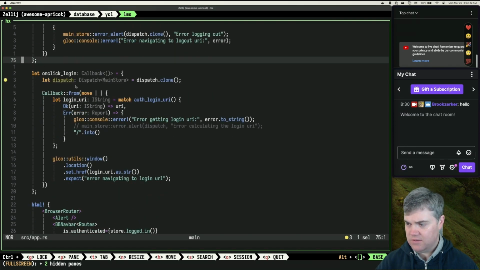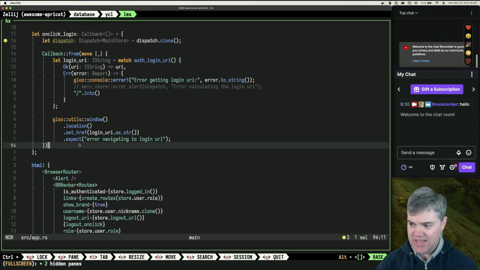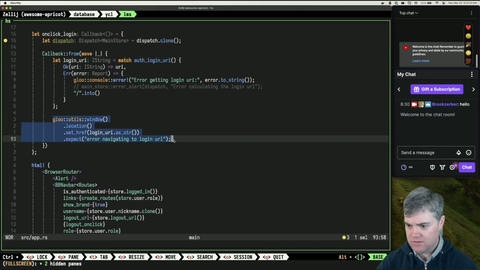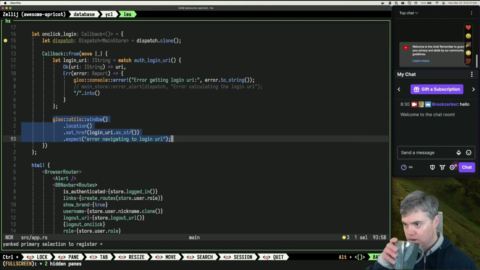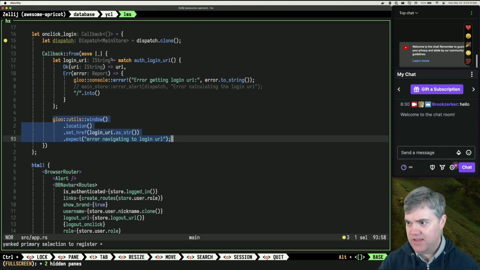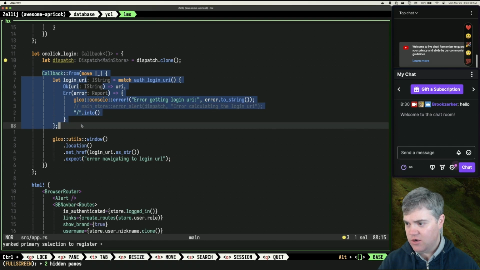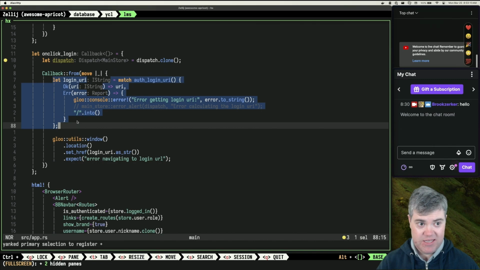Unclick login. We get the login URI, and then I set the href, and then we head over there. So I need to do the same thing here. I need to say, hey, if we've clicked this thing, I need to go over here. Which, if I want this to be exactly the same thing, you need to go into auth.